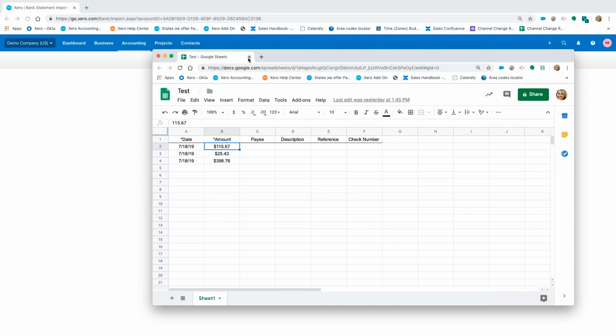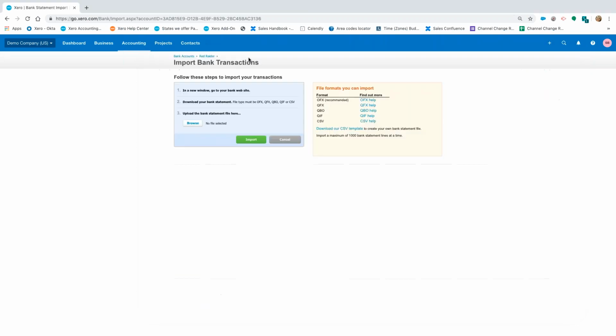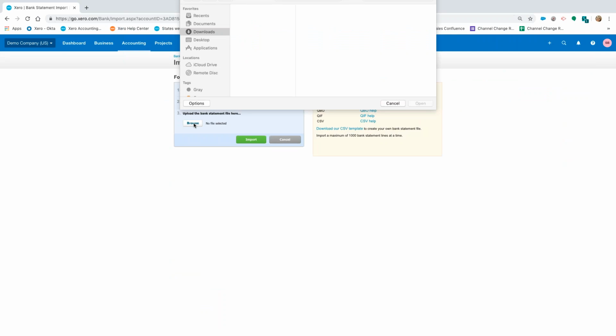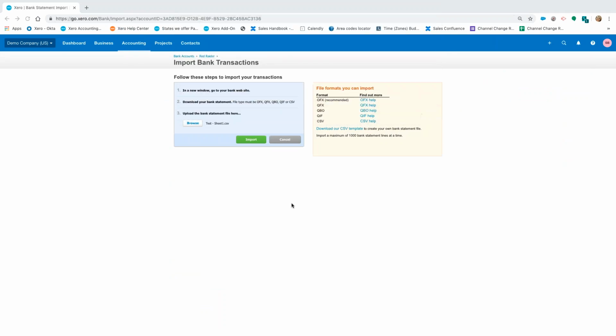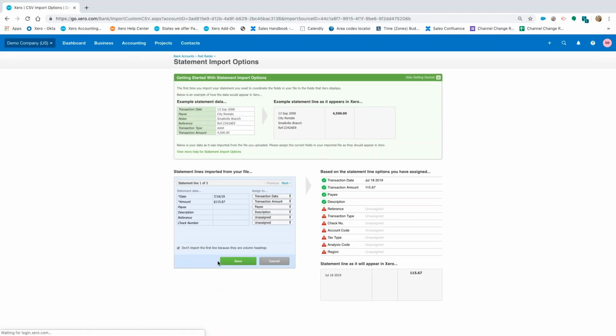This is my spreadsheet, and I just put 3 items on it. All I would do is click on Browse, click on my CSV, open it, and then import my bank statement. That simple. It turns green. All this is saying over here is that I'm missing the reference and account type. These are all extra things that you can input on the spreadsheet, but you don't really need it. As long as this is green, you're good to go.